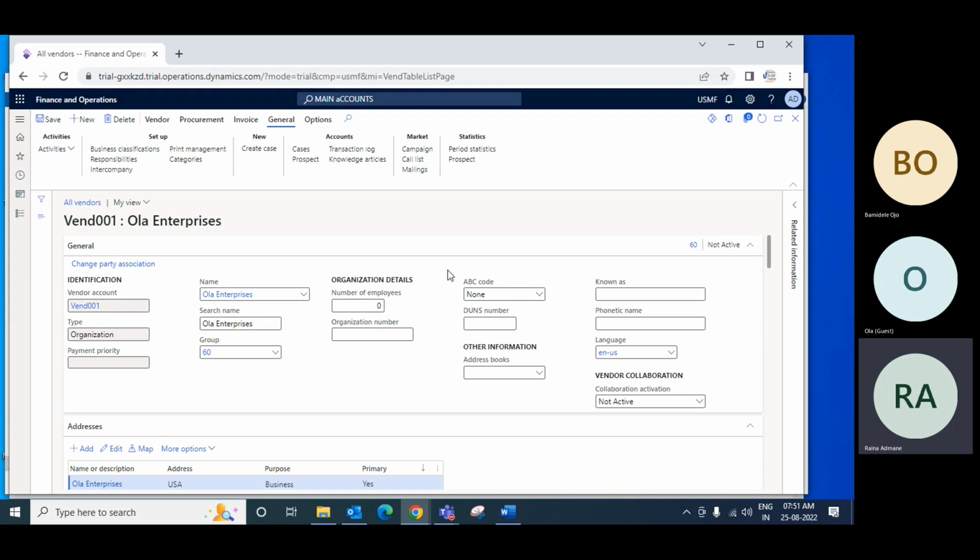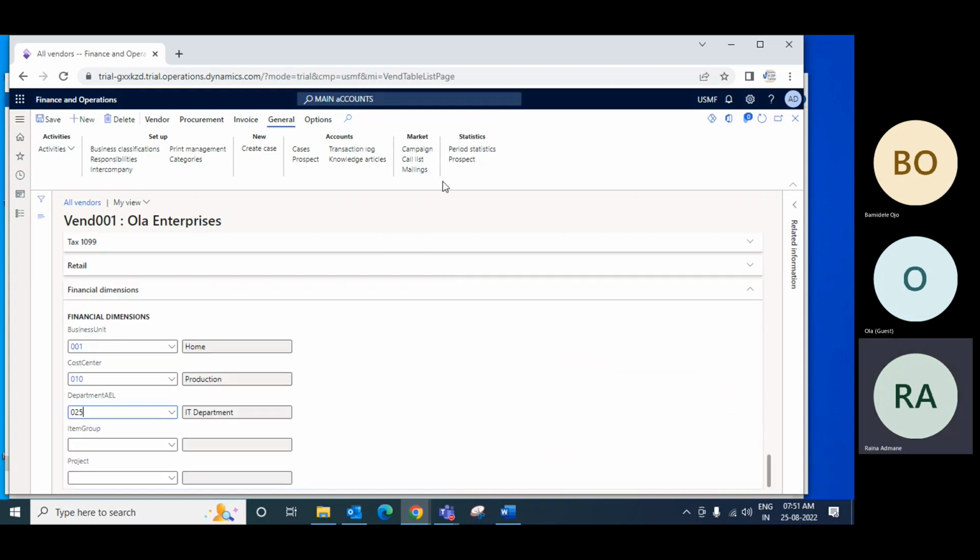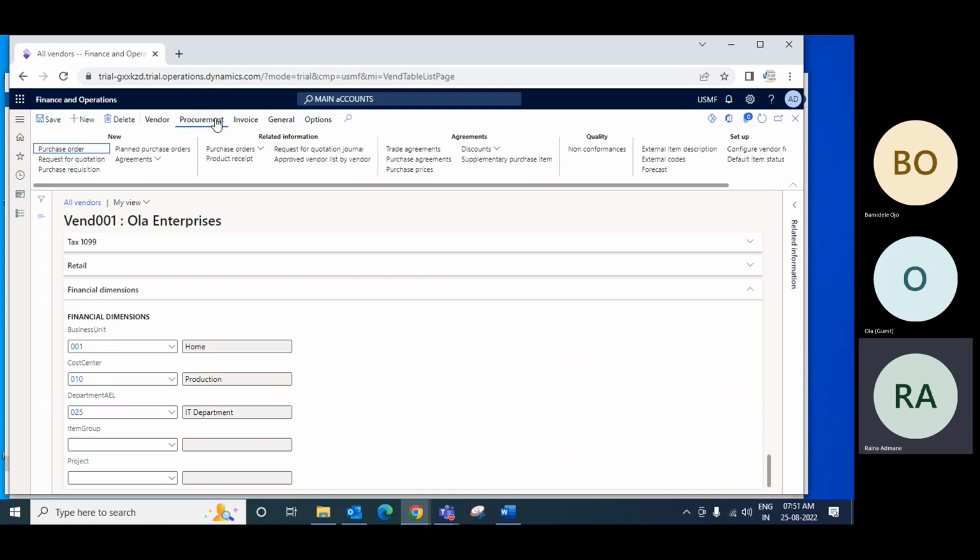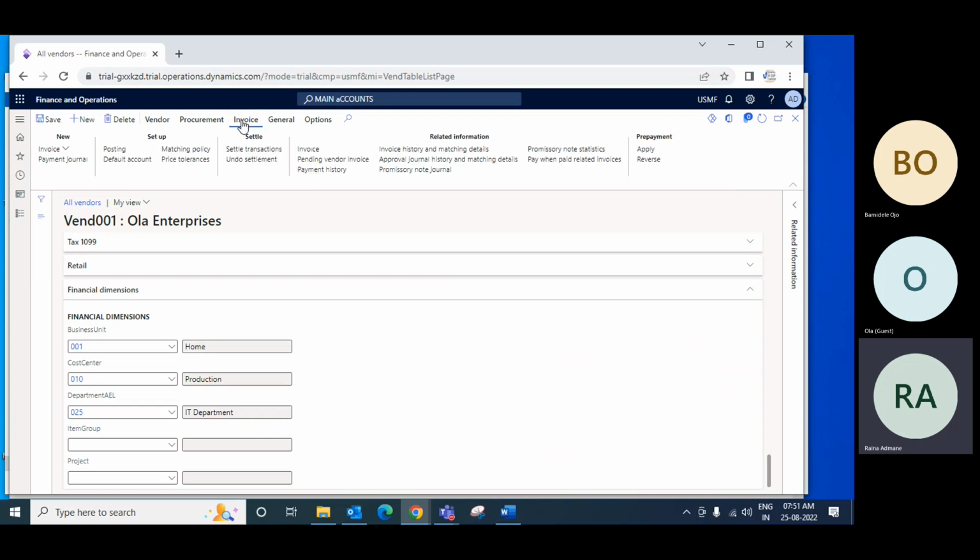Save this. Now there are a few more options which we will go through one by one, like procurement. There are a few options we will see once we post some transactions, then we will touch on them one by one. In invoice, we will see some invoicing related parts, like what the payment journal is, then postings. A lot of features are there, but we will just go through the basic flow first.